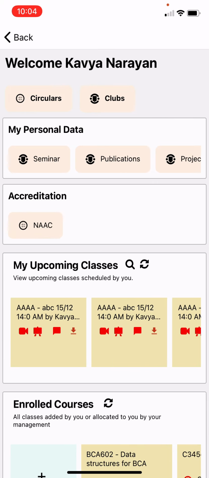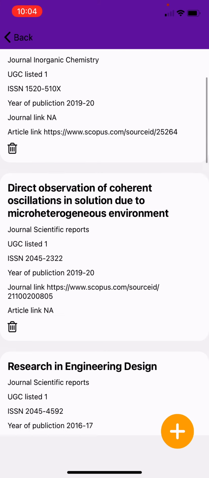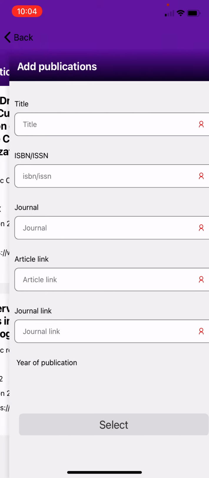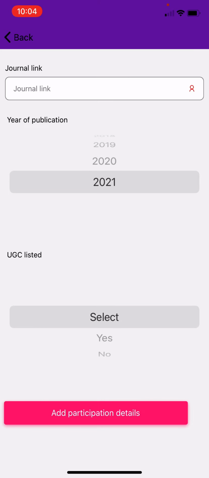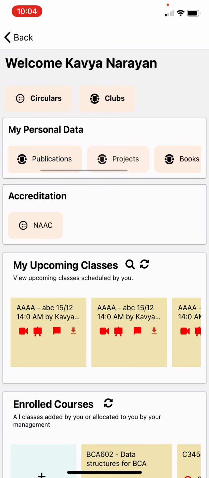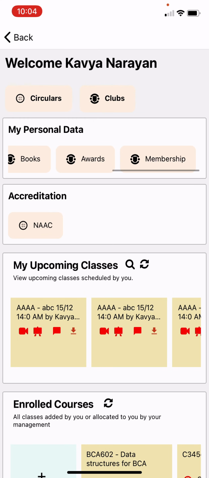Similarly, for publications as well, you can see what you have added. You can also add publications. So just click on this, select the drop downs we have given and participation details. Similarly, you can add data for all of the options that are given here.